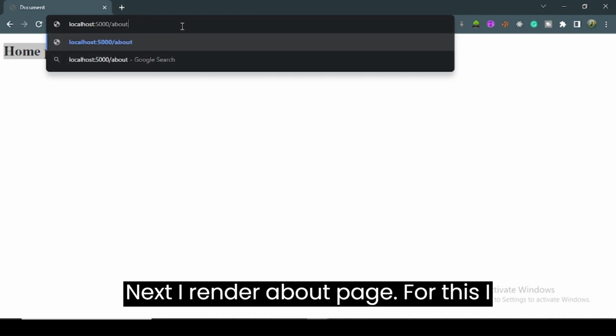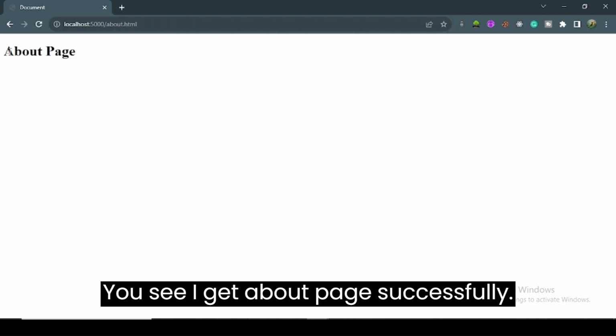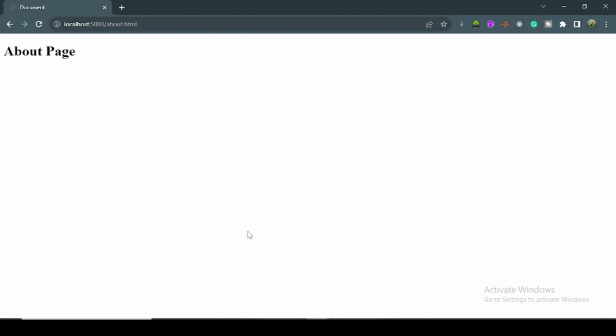Next, I render the about page. For this I write /about.html. You see I get the about page successfully.